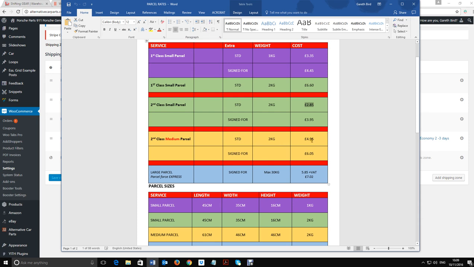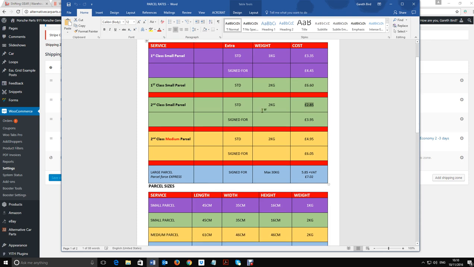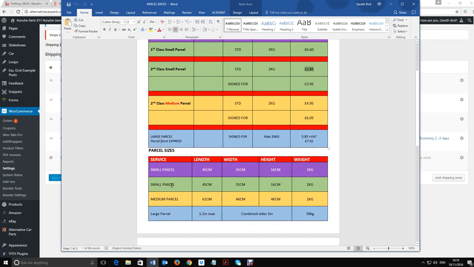Now this would be really hard to set up at the moment on WooCommerce. So what you're better off doing is knowing when you enter the item. If the item is below 2 kilograms, but it happens to be bigger than a small parcel, enter it as 2.1 kilograms. And then all of a sudden, we will set up the next category of parcels, which in this case is a large parcel with Parcel Force.